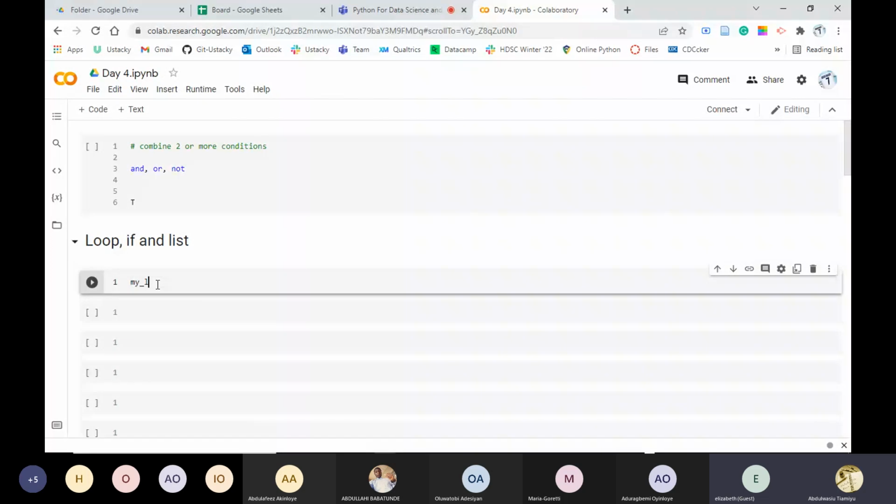My list is equal to. We use the square bracket to denote a list in Python. We have different kinds of brackets in Python: the square brackets, the normal parenthesis, and the third one is the curly bracket. As I said yesterday, the curly bracket is used in Java, which is a type of programming language.